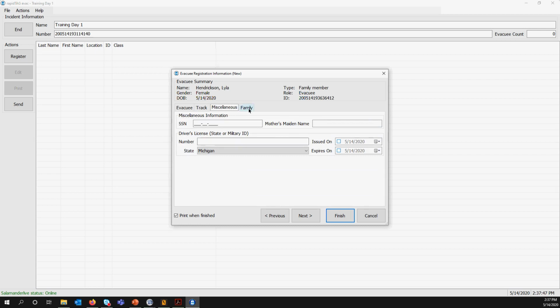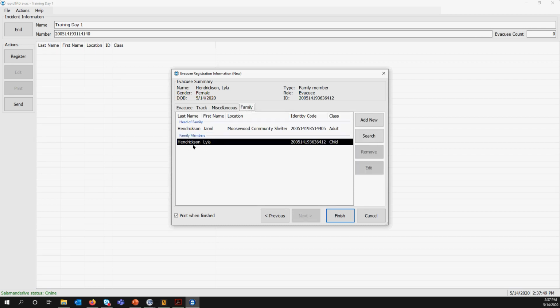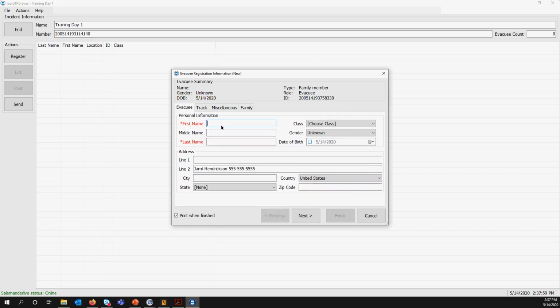Same thing, miscellaneous information. And then when you go to the family tab, you'll see that Lila Hendrickson has been added as a family member under Jamil Hendrickson. The same process can be done for pets as well. So if you want to add a pet in here, let's say it's Fluffy, and then you could put dog, pet, female.